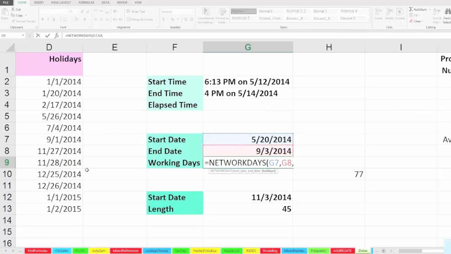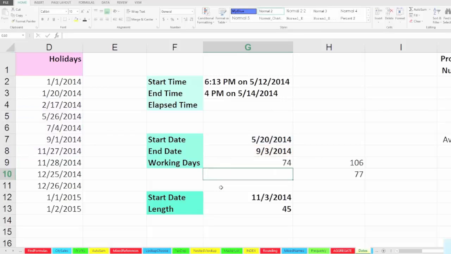Either select all or at least the relevant dates from that list over there in column D. I'll simply drag across a bunch and we get all the ones covered. That's good enough. And enter. Instead of 77, it's 74. And Excel does this right too.